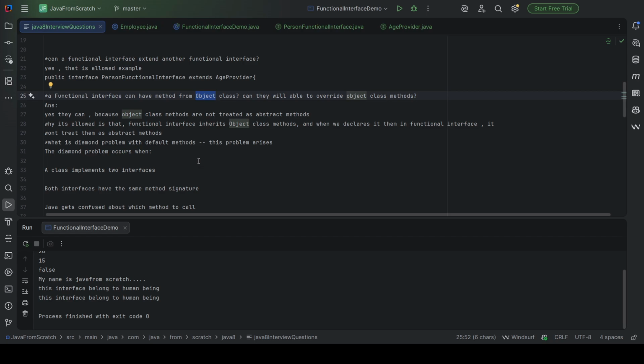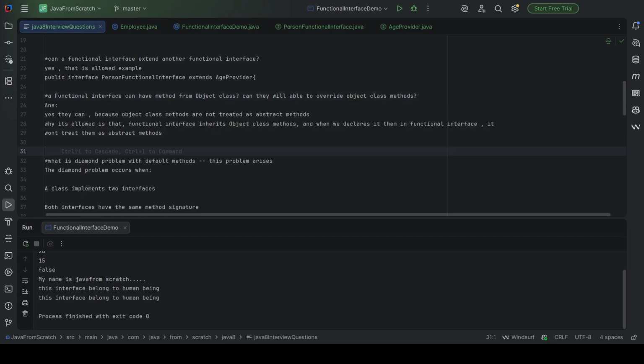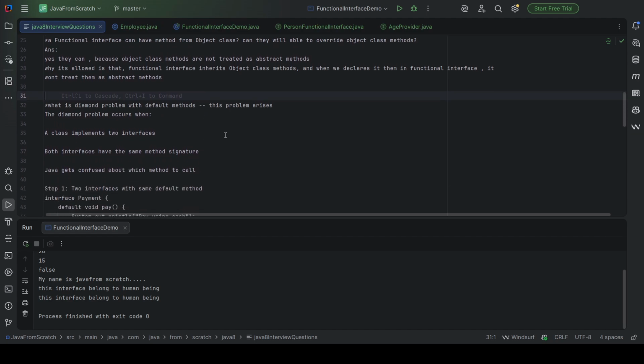Then, what is the diamond problem with default methods? This diamond problem arises with default methods only, because prior to default methods, before Java 8, we had only abstract methods. So this diamond problem was not the case.